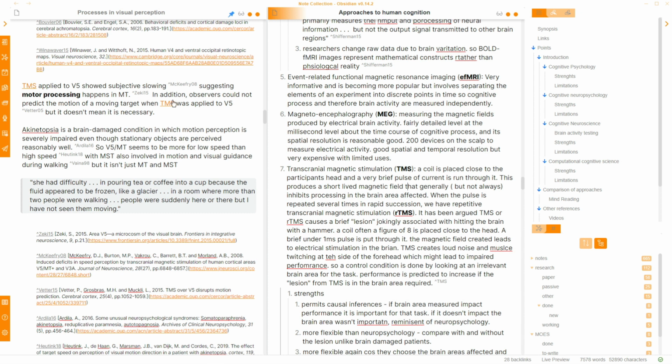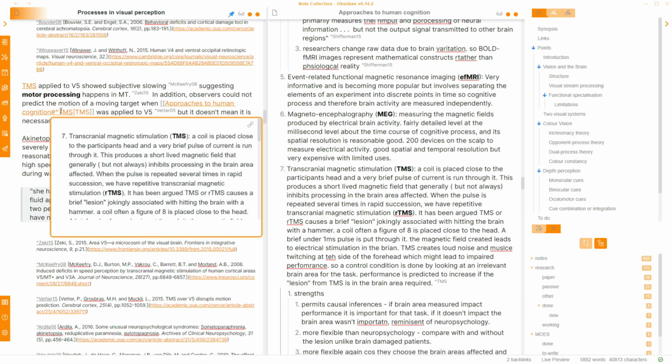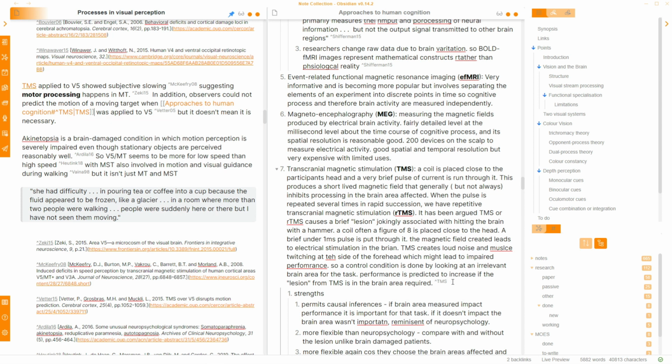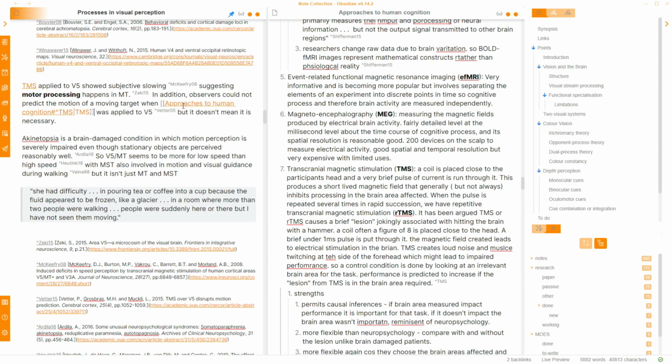I don't want to have to write what TMS is every time, so I've block referenced TMS in here, and you can see approaches to human cognition, hashtag, the hat, and then I've renamed the reference TMS. So if we come down here, you can see there it is, TMS. Obsidian natively will put in a random number. I've renamed it because I've done it multiple times. Because I want to call it TMS, I've got a pipe sign and then TMS.